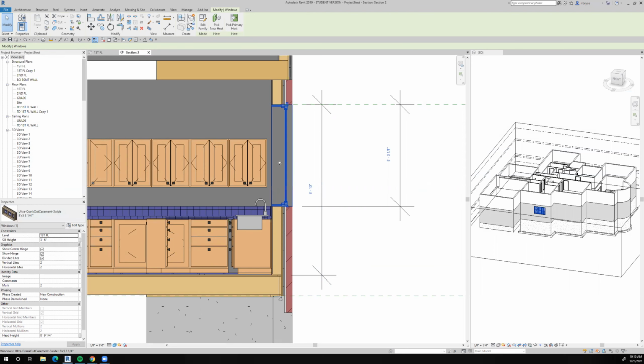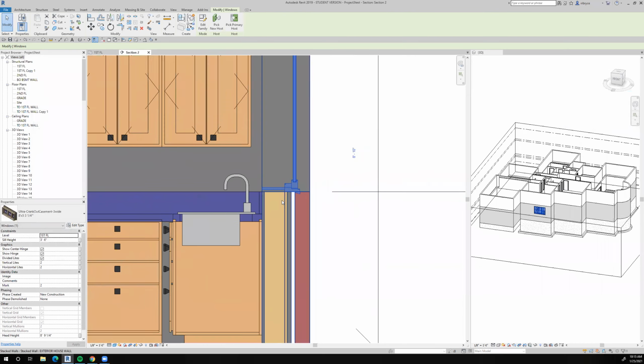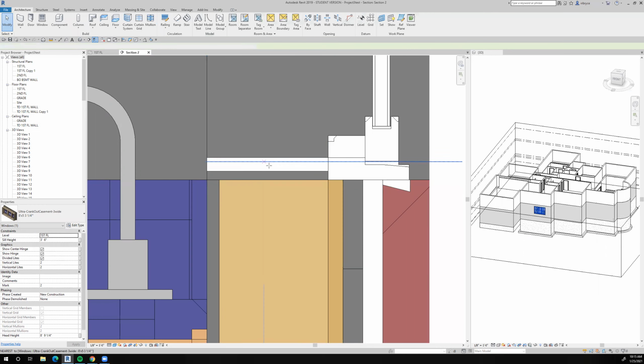So that looks good. That looks really good. Oh, maybe I need to drop that down a little bit because it's really not going to the. So how much do I need to drop it down? Let's measure.